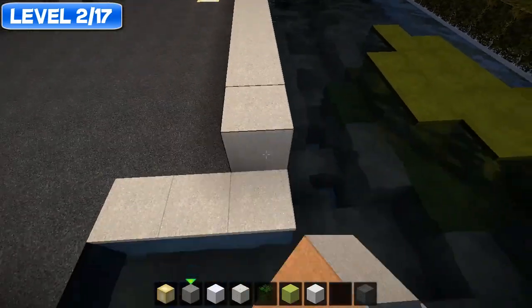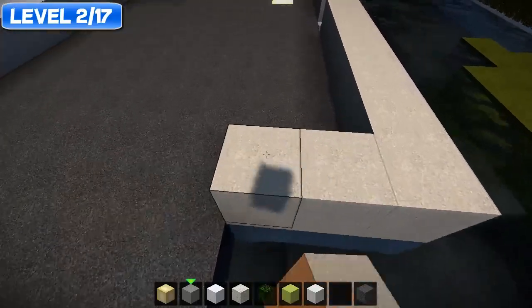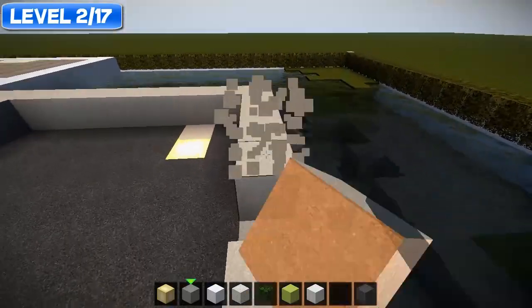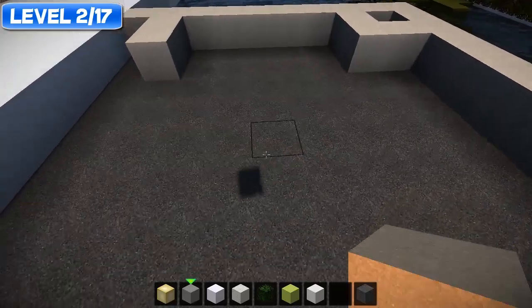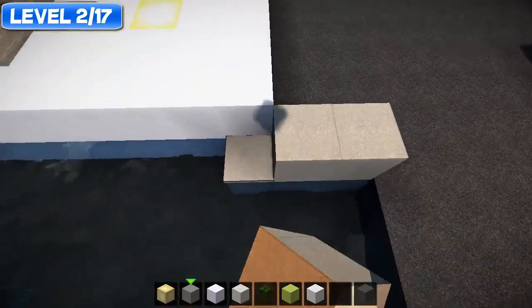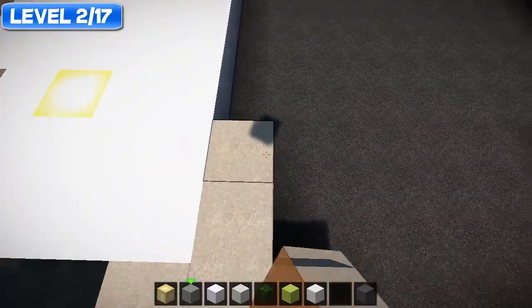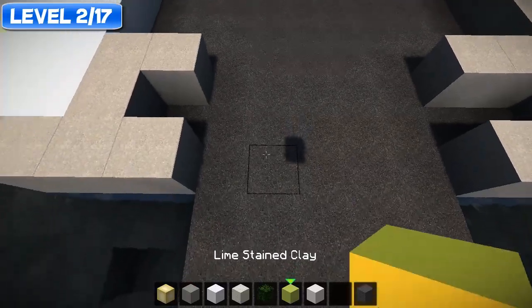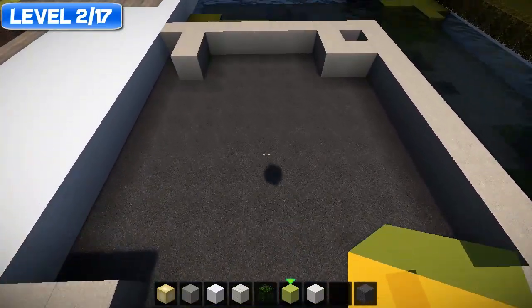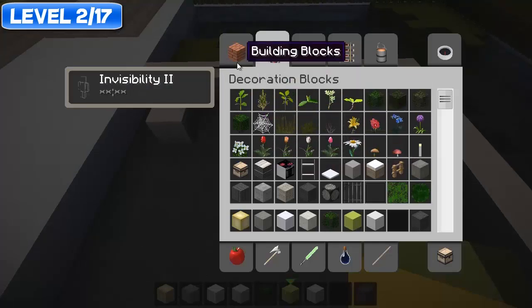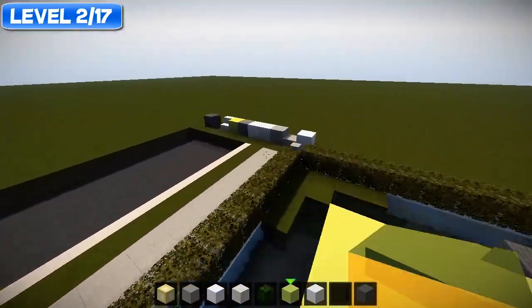You can tell how far to put these mossy stone bricks. We need a brick there as well, and there and there. Fill that in, a little corner square, and we're going to have a little corner square here as well. And that leaves space for a lime green stained clay door. Pretty good. So I think that's roughly level 2 done.